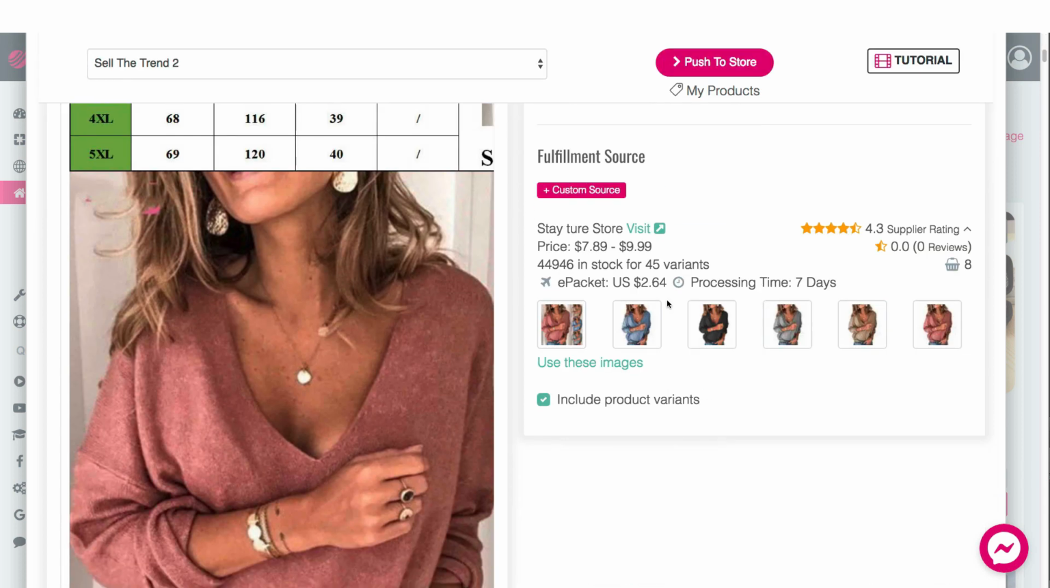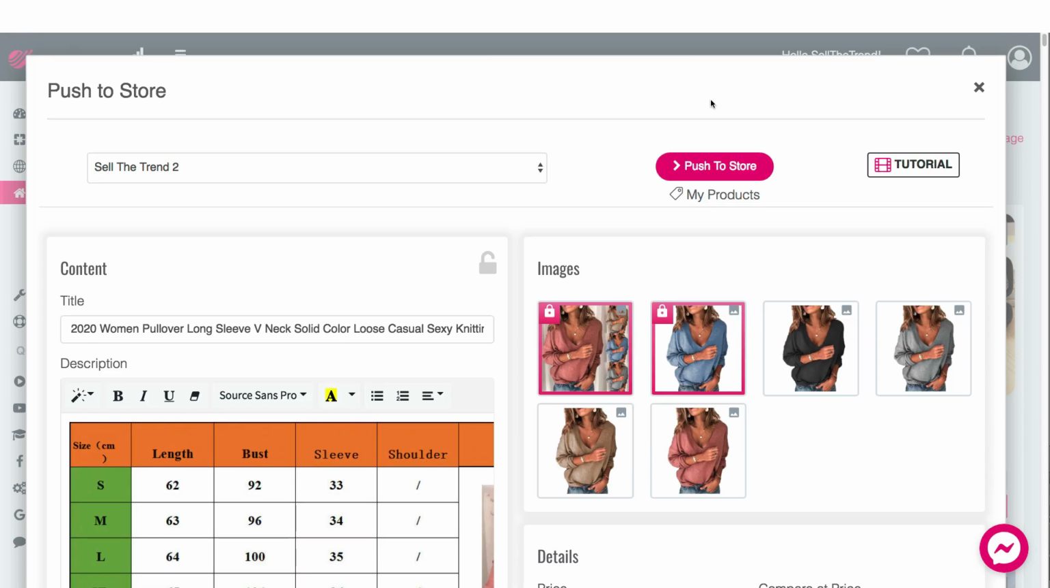And as usual, all the regular fulfillment options, ePacket and the particular variants and all that kind of stuff is going to get imported to your store with this product. So that is pretty cool. Now, not only do you have access to the millions of products that are inside the Sell the Trend system, now you have the flexibility to go to AliExpress, bring in any product from there into Sell the Trend and be able to push it to your store.